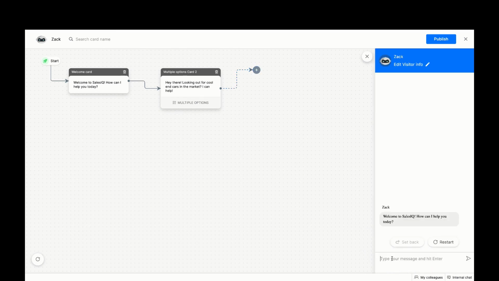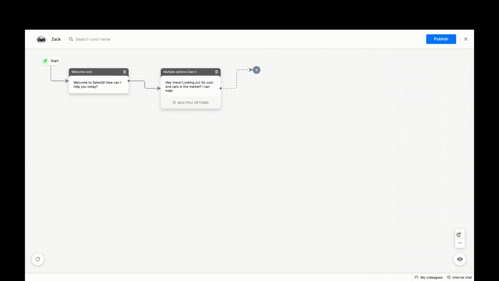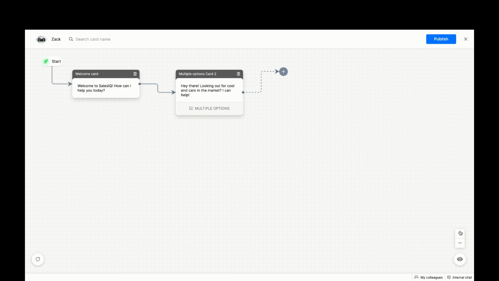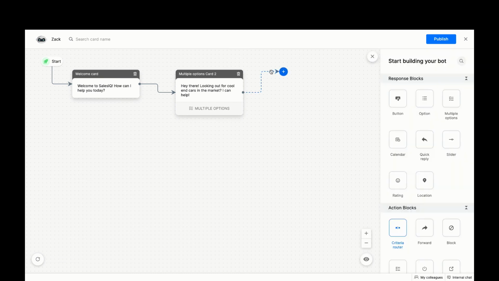You can also preview the work that you're doing every step of your way by clicking on the eye icon. You can also zoom in or zoom out in case you want clarity with respect to viewing the chart. You can also auto-arrange your elements if needed. Once the flow is complete, make sure you don't have any open links and finally click on publish.